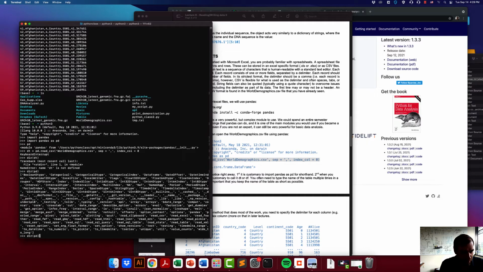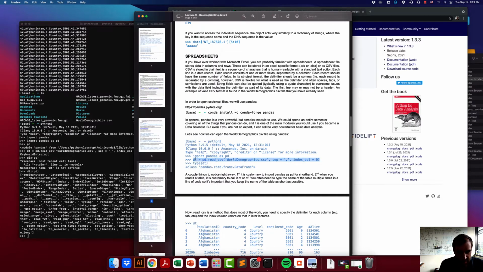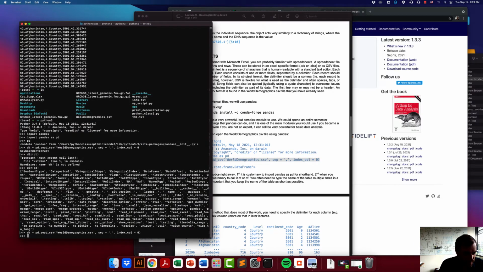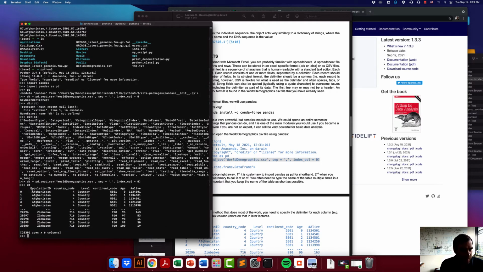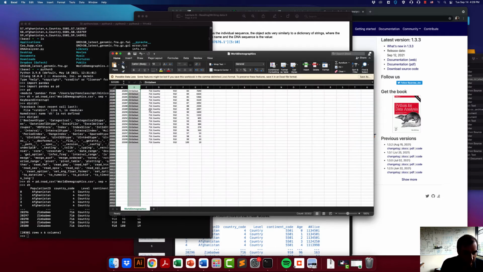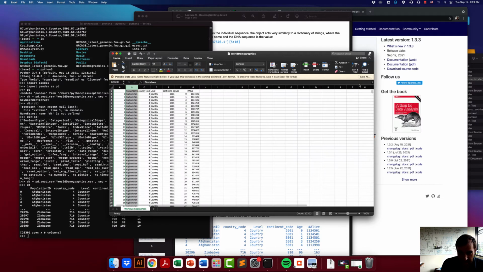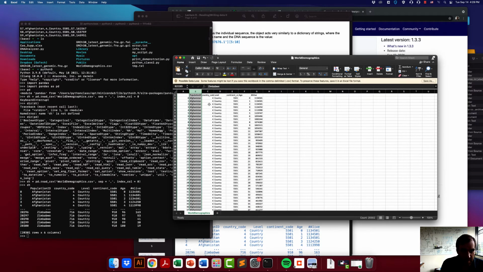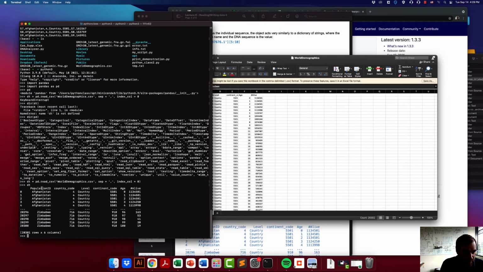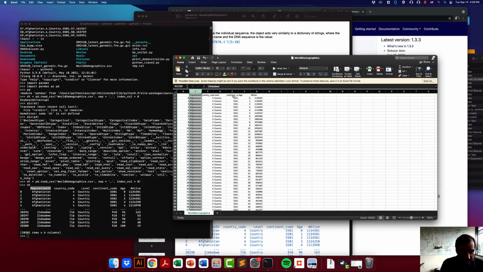We are going to use Pandas now just to read in a CSV file. If you follow this, you have successfully read in world demographics.csv. We can type it, and we can see that we have a file that matches. This data within Pandas now matches the data within the CSV file. So we have this population ID, country code, level, continent code, etc.